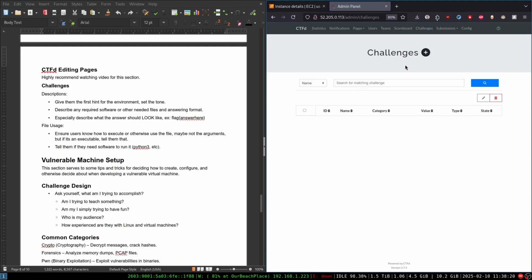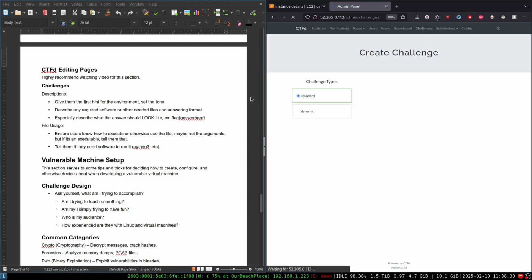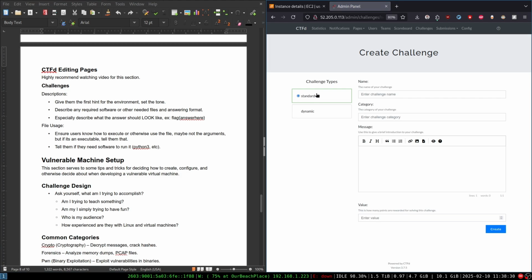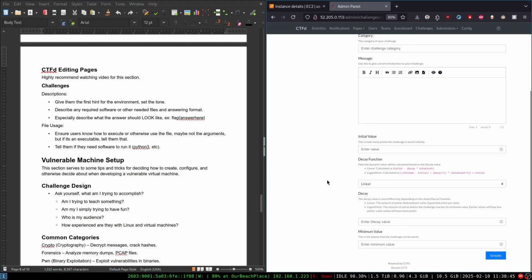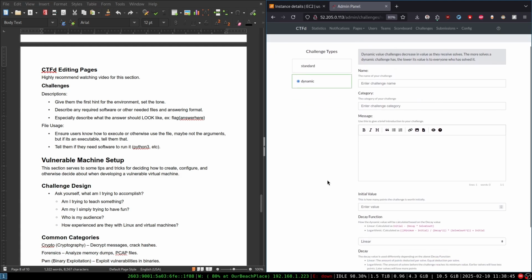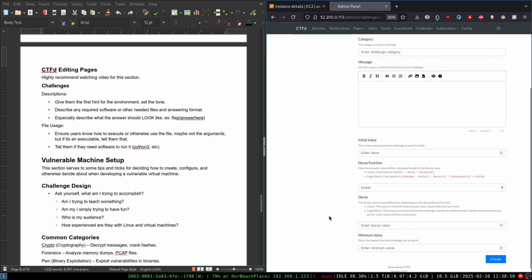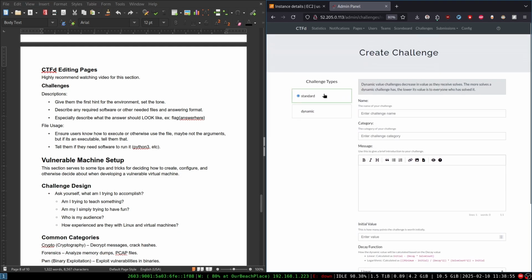Challenges. Okay, so let's create a challenge just for an example. You can also see the submissions. Here we go. Sorry about that. Challenges. Let's create a challenge. Let's just create a standard challenge. What that means is that there's a static, standard amount of points you'll get for completing the challenge. Dynamic refers to values that decrease as it receives solves. The more solves, the lower the value is. So it's a really good way to have an initial challenge that everyone has to gun for.